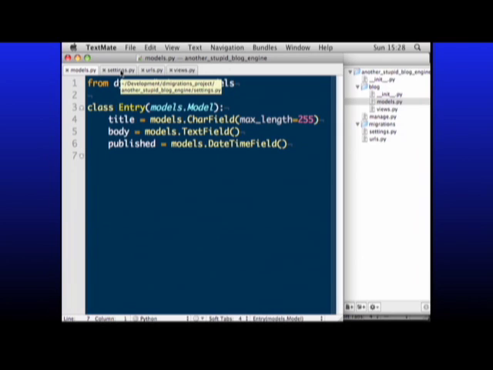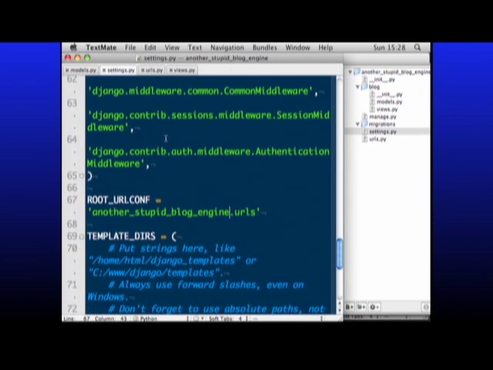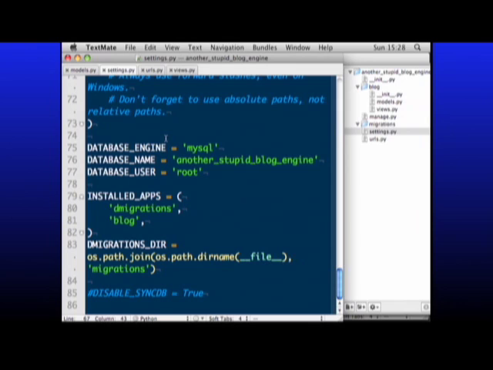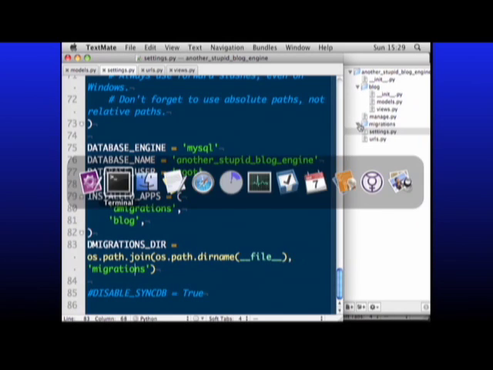First, I don't use syncdb anymore. Instead, I use the demigration command. And so you need a couple of extra settings. You need to put demigrations in your installed apps, and you need to set your demigrations directory, which in this case is just migrations here. And this directory is empty at the moment because I haven't created any migrations at all.